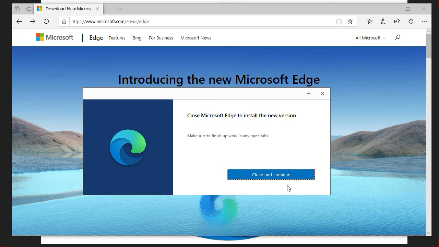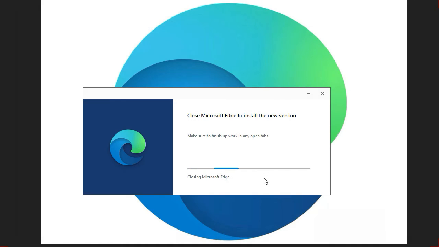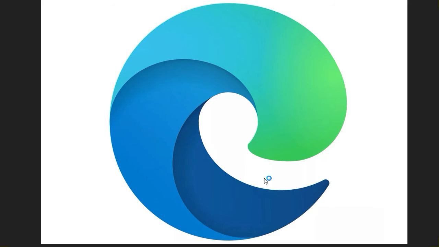Yes, we have completed the download. Close and continue. Now it is installing the new Edge browser. Installation time also depends on your computer speed. Yes, we have completed our download and install.